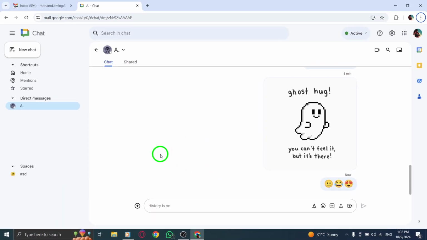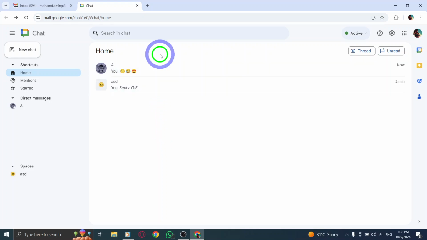And there you have it. You've successfully learned how to send an emoji in Gmail chat.